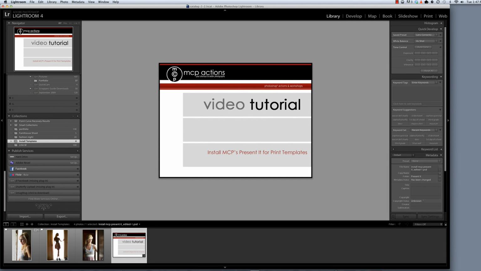Today I'm going to show you how to install our Present It for Print templates into Lightroom. These templates work in versions of Lightroom beginning with 3 and 4, and they are installed into Lightroom's Print module.